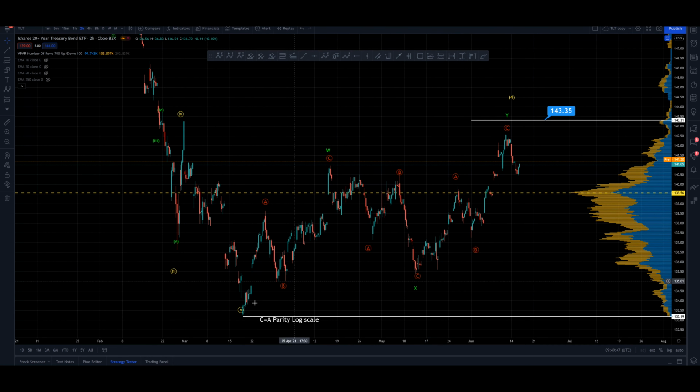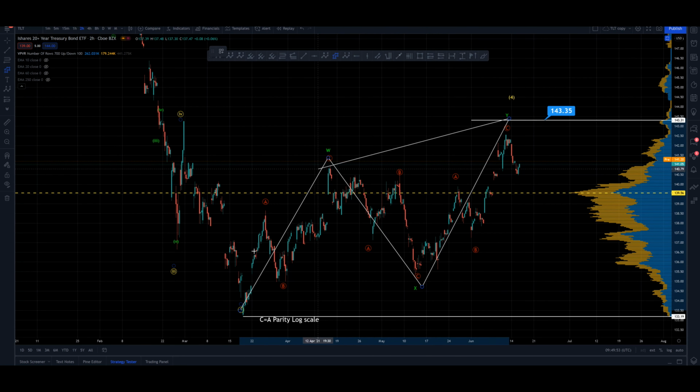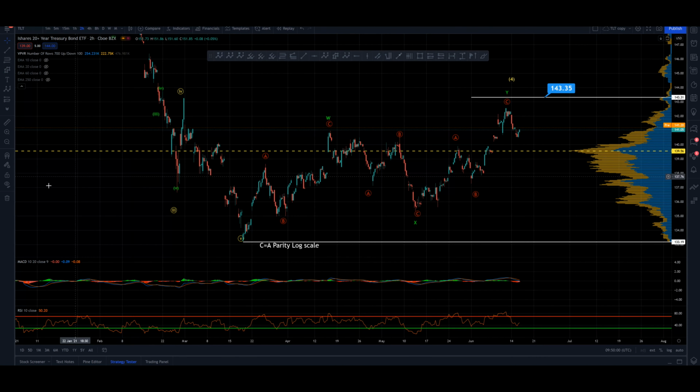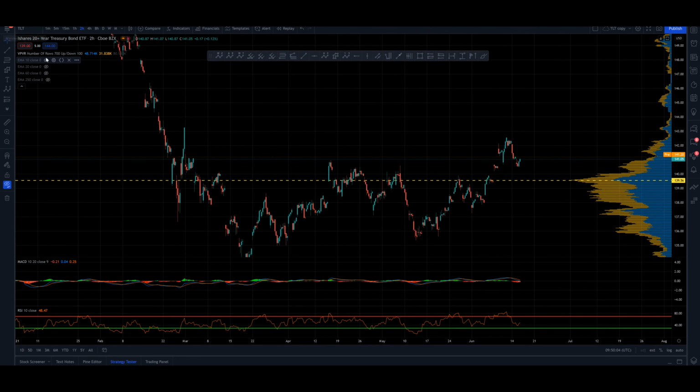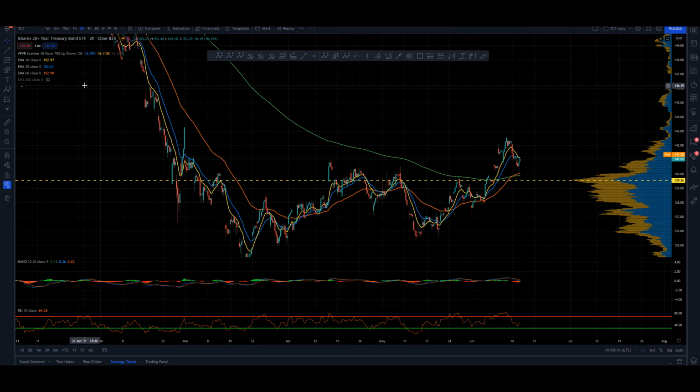It looks corrective. We seem to have put in a big 3 wave swing off of the low, 1, 2, 3, which is what we'd expect to see as a retracement. And then now, or soon, we're going to swing lower again. Now let's switch off our count for a moment and bring up our indicators: our 10 exponential moving average in yellow, our 20 in blue, our 60 in orange, our 250 in green.